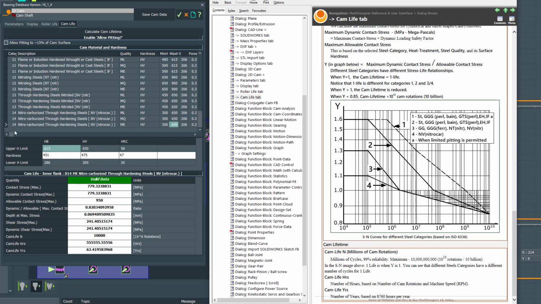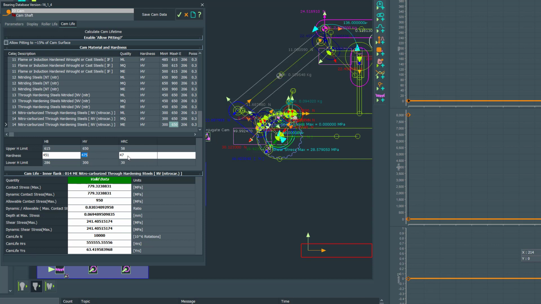So we've got at the moment selected a category 14 exceptional quality material, and if we look at this, the numbers here give the range of acceptable hardnesses. If you go outside of these hardnesses, then our understanding is that the data isn't available, and therefore the calculations will be unreliable. Now we can specify a hardness of between 300 and 650 in this case. At the moment we've got 475 specified here. So you can change the hardness to any number that you like, but within these limits.